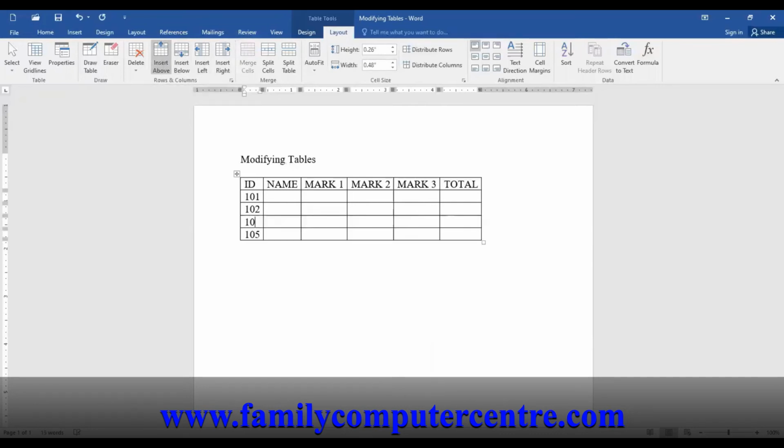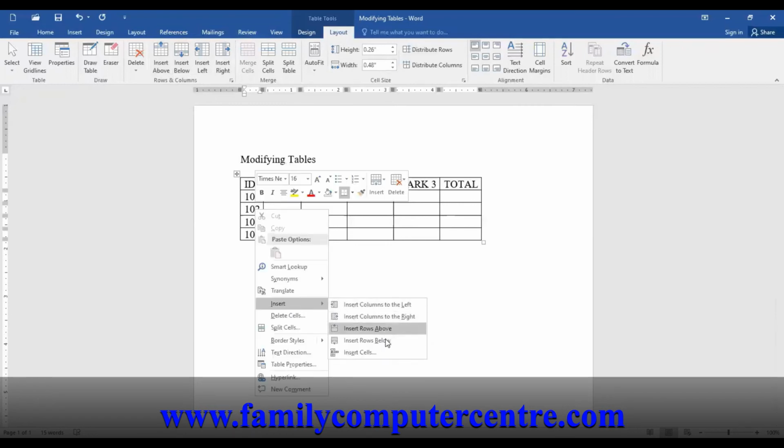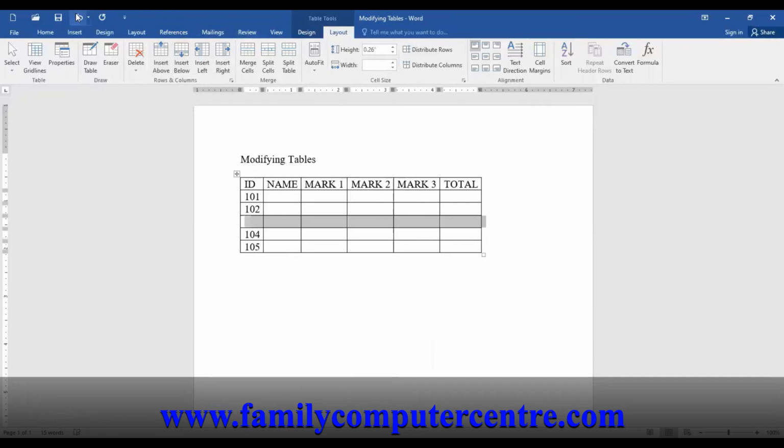Now, if I am clicking in 102, I can right click, insert rows below is an option. Otherwise, we can click inside 102, layout, insert below is also available. So for adding rows also, we can either add by right clicking, or we can make use of the layout tab, insert above or insert below. So here I'm adding 103. So we added two rows in between 102 and 105.